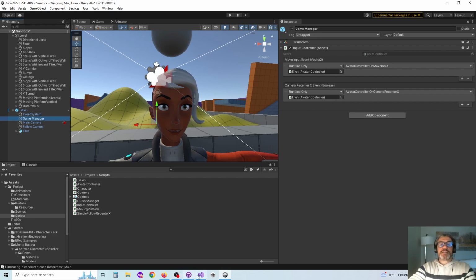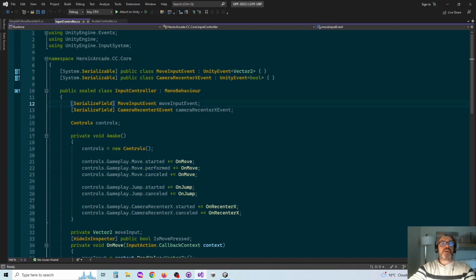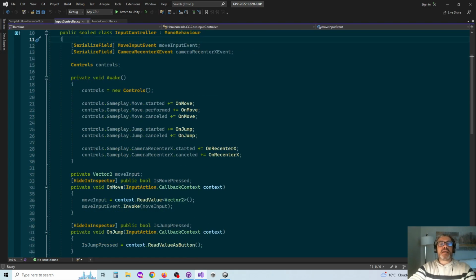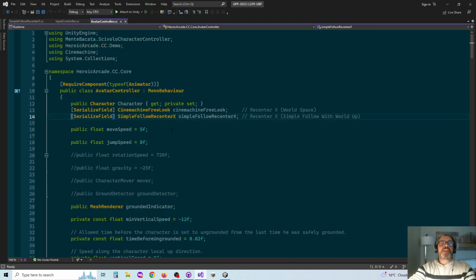Let's see how it is. As you can see, before there was only the move input, right, for the WASD keys or the left joystick on the gamepad. Now we also have this. Of course, we add also the corresponding event type, right? This one was a type Vector2, this one is a type bool. Why? Because either you are pressing the R key or you aren't. And then, of course, the callbacks to recenter X and the function itself. All right. And then in Avatar Controller, there are a few things that need to be done.